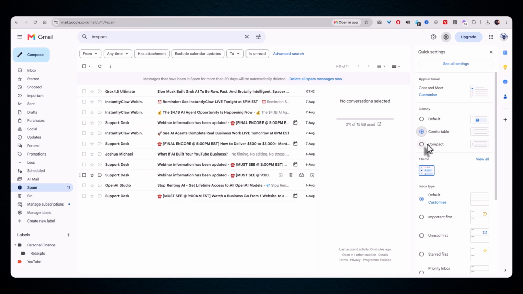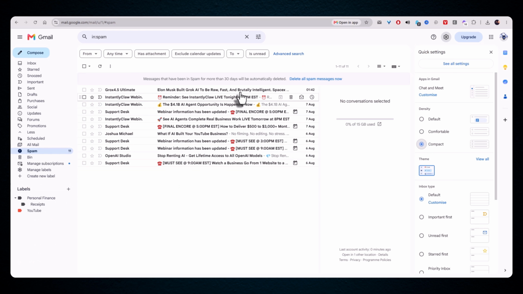The third option is Compact. If you choose this one, the layout tightens up dramatically, squeezing the rows closer together. This allows you to fit the maximum number of messages on your screen at once, which is great if you deal with massive daily email volume. But the trade-off here is visual clutter. The text feels much more crowded, icons are smaller, and you lose all attachment previews.